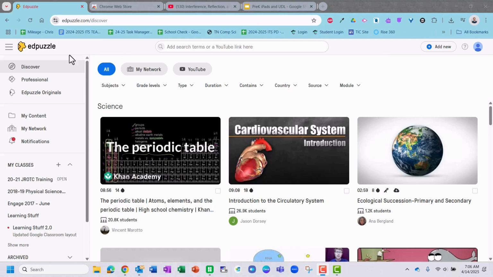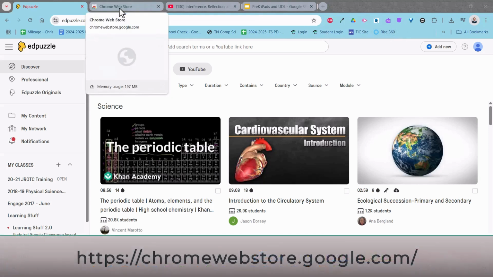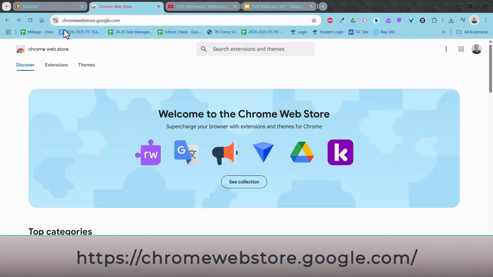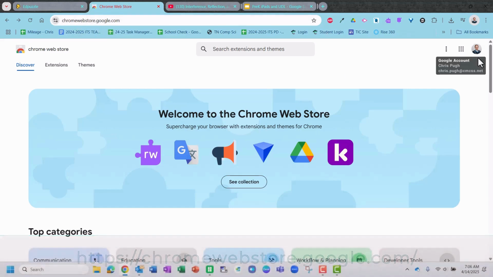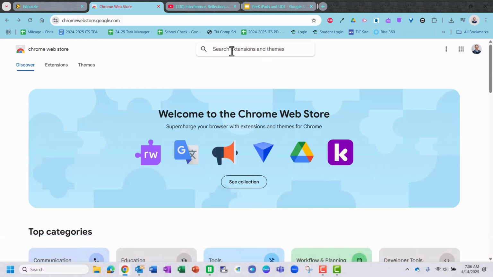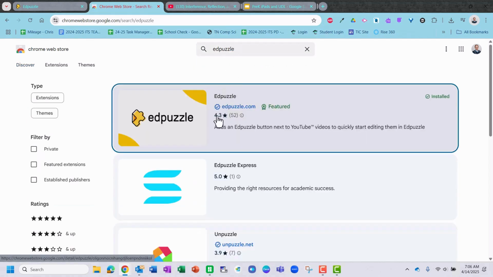Today's Tech Tip Tuesday is about Edpuzzle, specifically about looking for an Edpuzzle add-on you can have for your Chrome browser. The way to get add-ons is to go to the Chrome Web Store by going to chromewebstore.google.com and being signed in with your CMCSS Google account. Once you're there, use the search box and type in the browser add-on you'd like to include. In this case, we're looking for Edpuzzle.